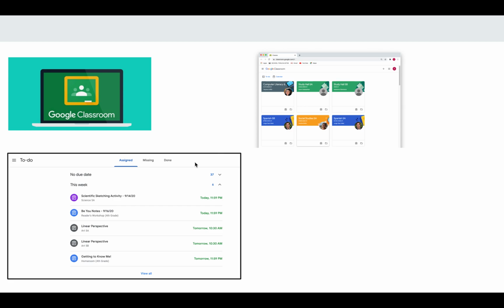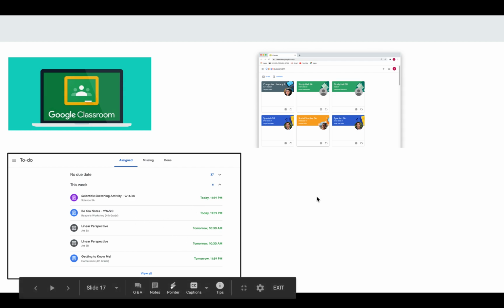In the to-do list, you can look at everything that's assigned and when it's due. Maybe you can click over to what's missing or done, but it shows a list and you can click on the list to open something if you see something coming up.